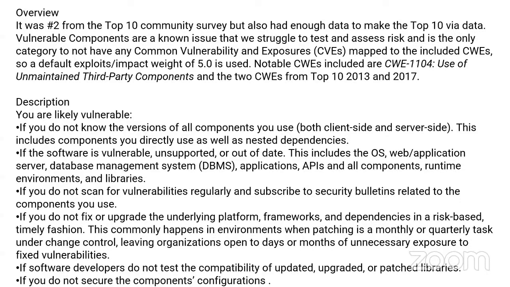So we have this likely vulnerable. If you do not know the versions of all components you use, that is, we have both client side and server side, so we should know about the latest version. For example, as I said, we have this TLS 1.3, that is a version, and 1.2 is the previous version. So in case of using an outdated version, it will lead to a flaw, or the application itself is vulnerable to attacks. This includes components you directly use as well as nested dependencies.